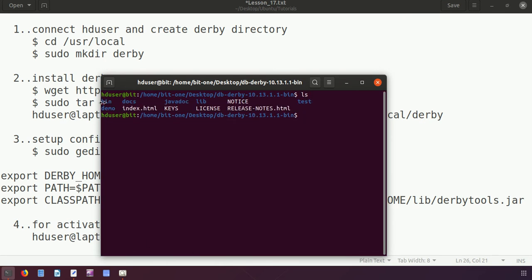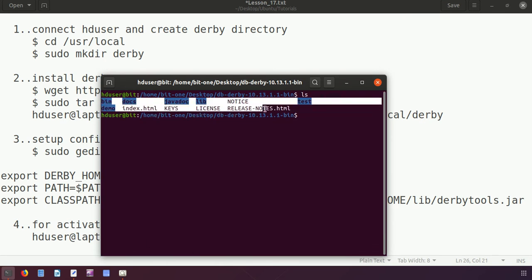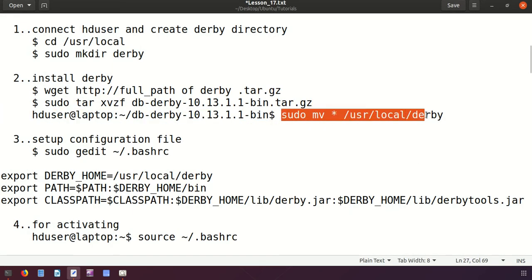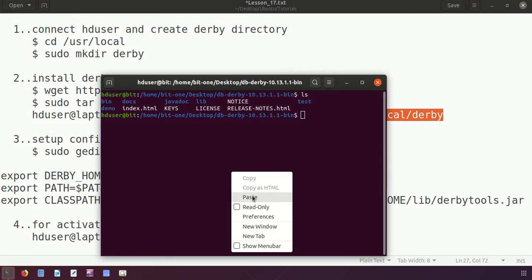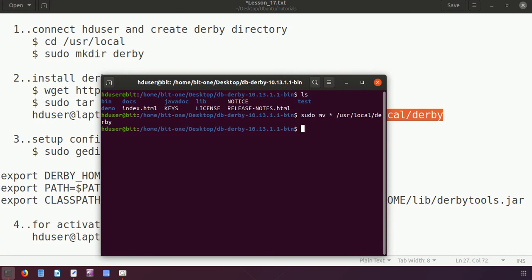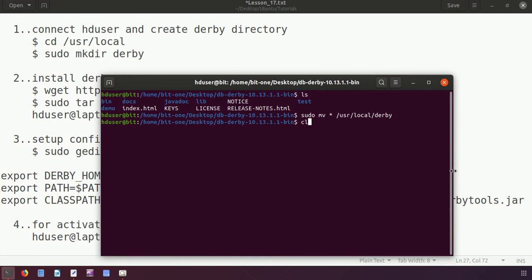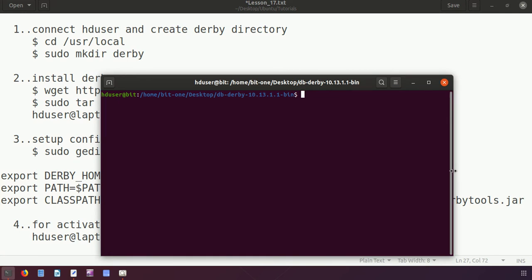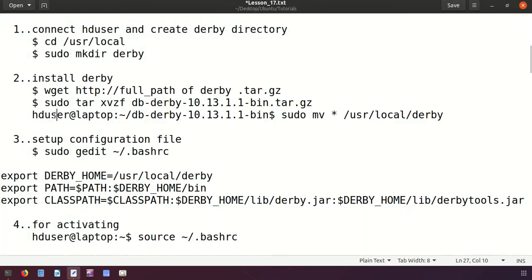We have to copy or move all these files to the directory which we created. For that I am using sudo mv to move all the files from this folder to the Derby folder which we created. Now the files are moved to the Derby directory. Now clear the screen and come to the root directory. Step 2 is completed.